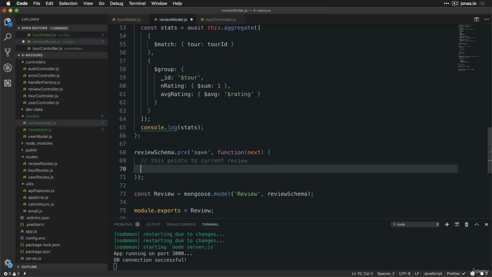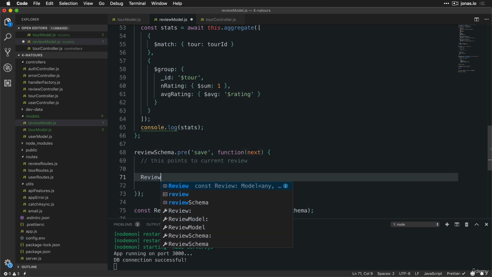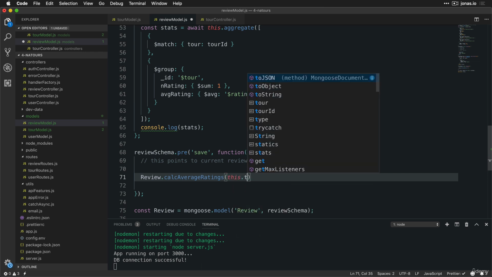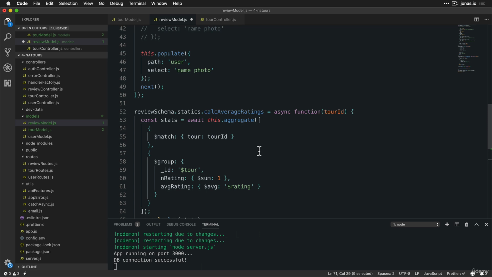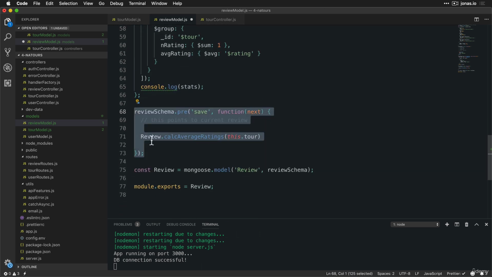And so we will want to call the calc average rating function using this.tour, right? Now, how are we actually going to call this function? Remember how I said that this function is available on the model. So basically like this, review.calcAverageRatings. And then, as I said, we want to use this.tour. Okay, and again, because this is the current review, and this is then the tour ID that we're going to pass inside of the calcAverageRatings. Now the problem is that at this point here in the code, the review variable is not yet defined.